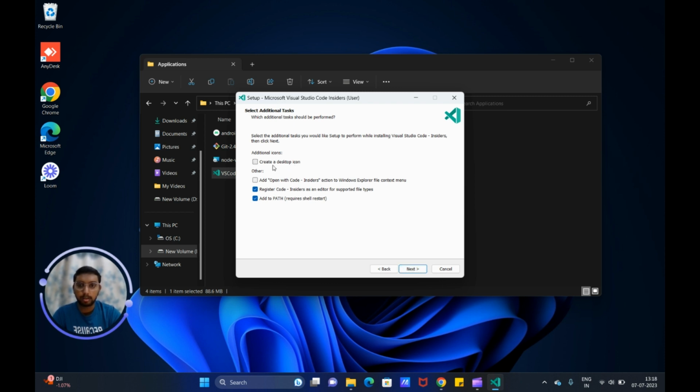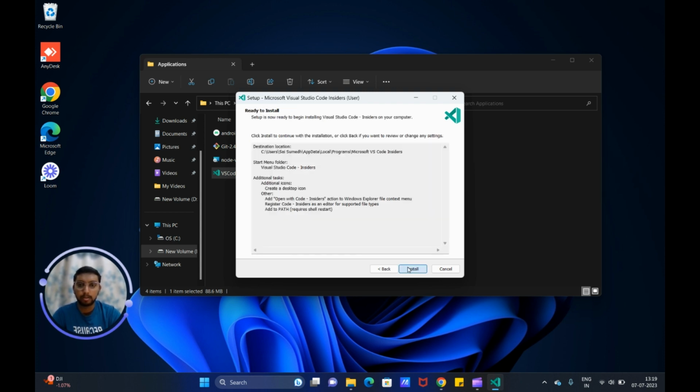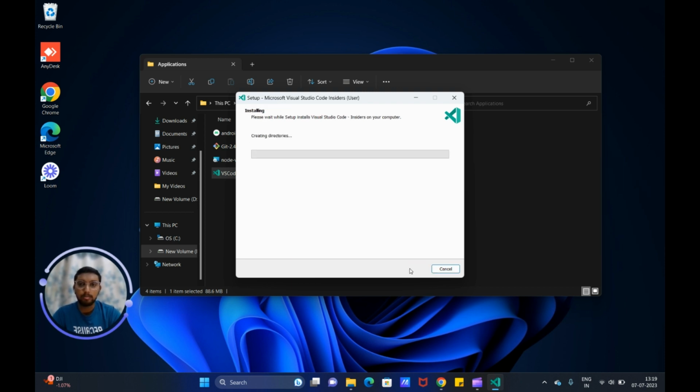And if you want, you can create a desktop icon. The important thing is this step, add open with Code Insiders as an action to the Windows File Explorer context menu. If you check this one, you can directly open a particular folder from the File Explorer in VS Code without going to VS Code and doing open folder. And add to PATH is also a must-have option to be checked. Click on next, then click install.